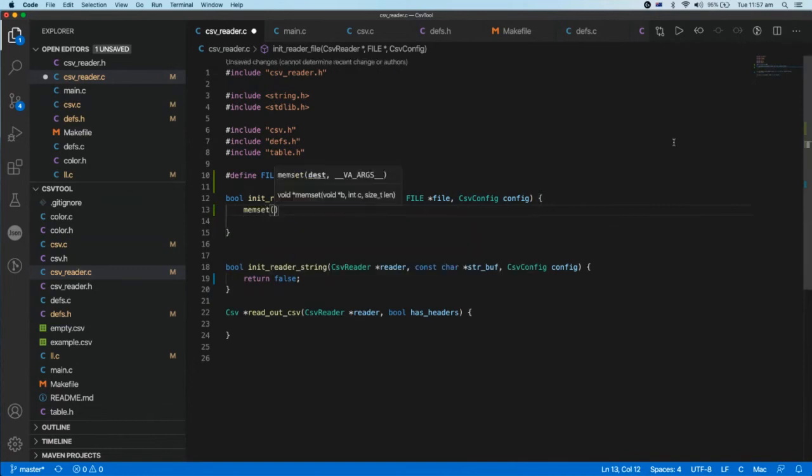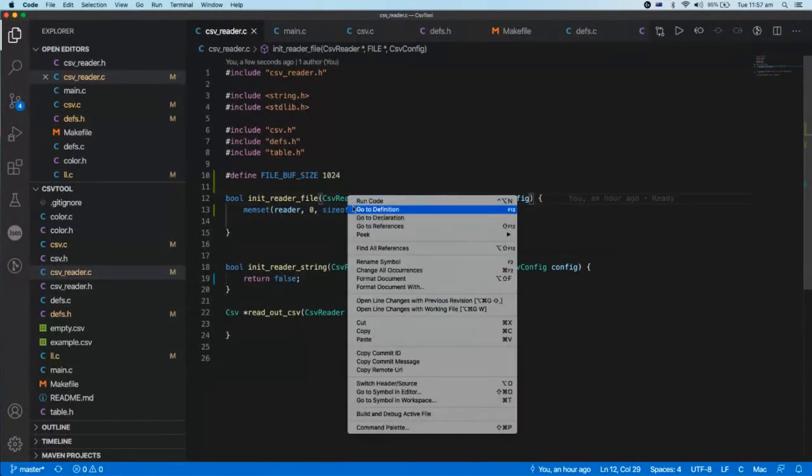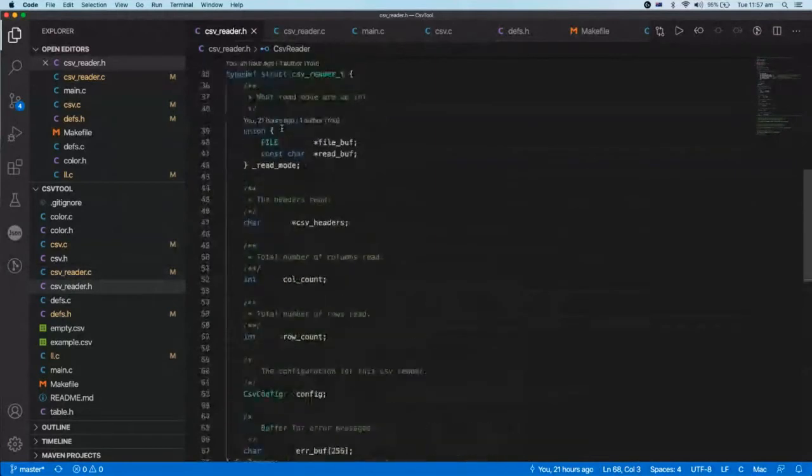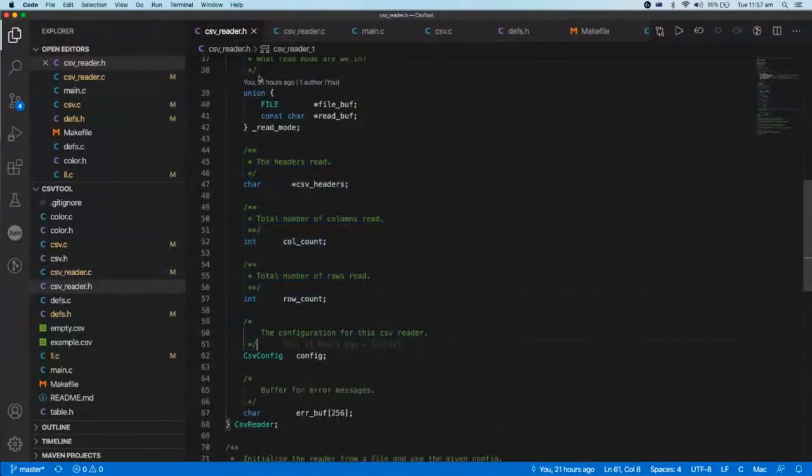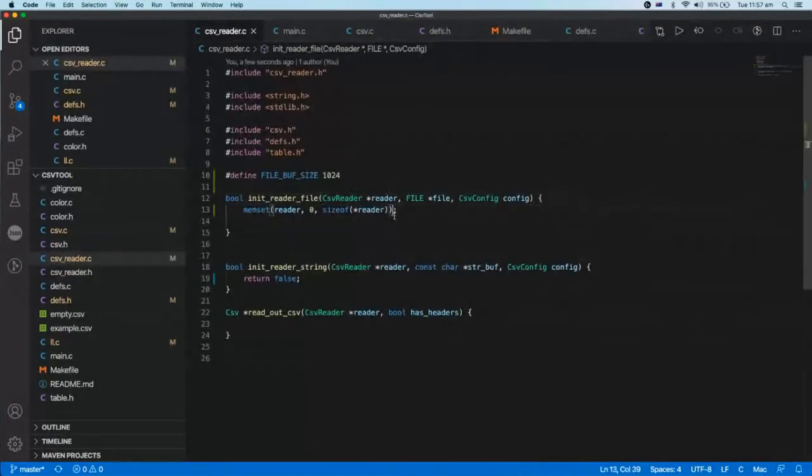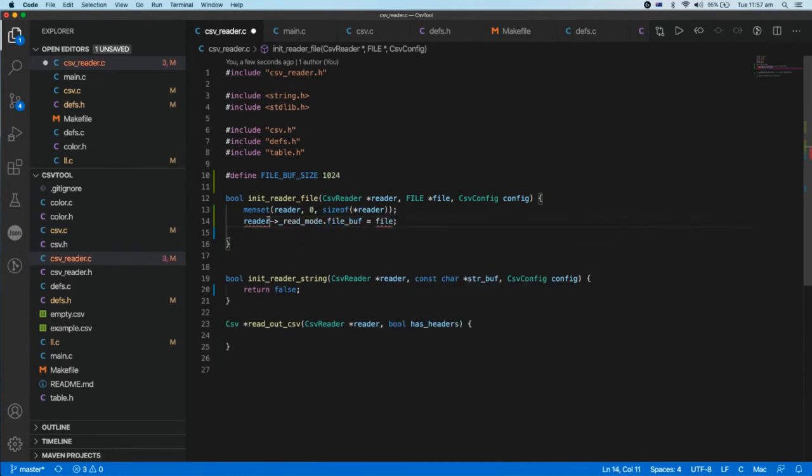So let's begin by zeroing out a reader. This is a trick to set everything to null or zero. We're going to set everything to zero, being the size of this, so it iterates through and sets all the variables. Because we have so many variables here, we really should just set everything to zero to begin with. Next, we want to set file. We grab the read mode and the file buff, and set this to file. This says, okay, I'm now in file mode.